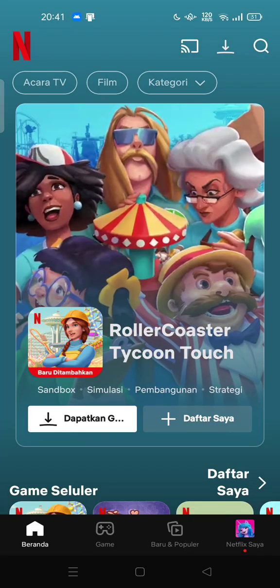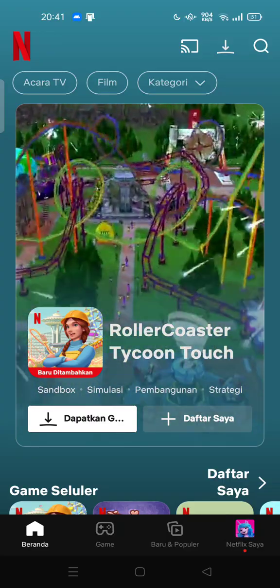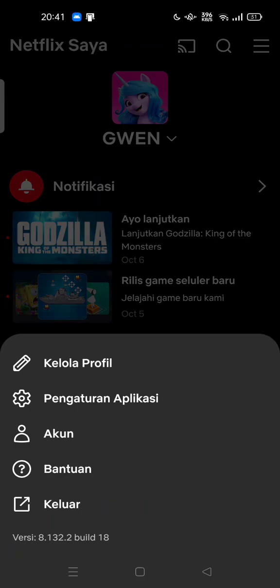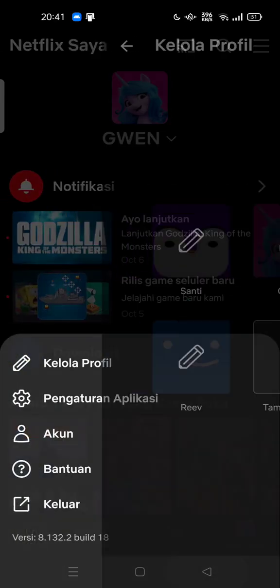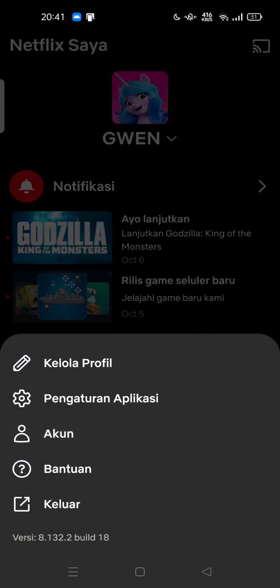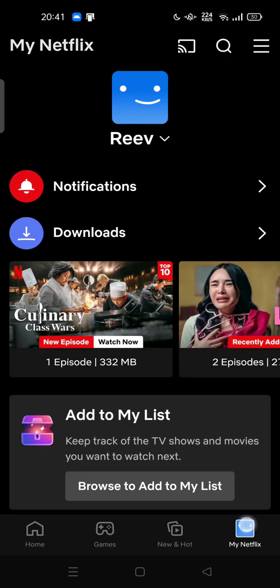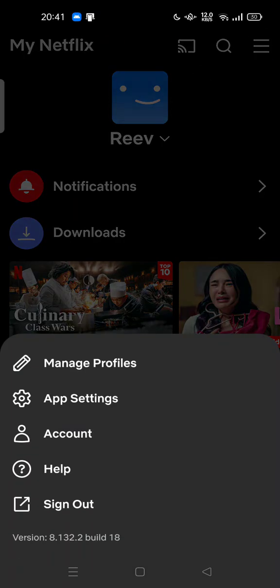Today I'm going to show you how you can remove someone from your Netflix account. So all you have to do now, you can manage your account by tapping on your profile picture, tapping the three stripes at the top of your screen, and tapping on Account.